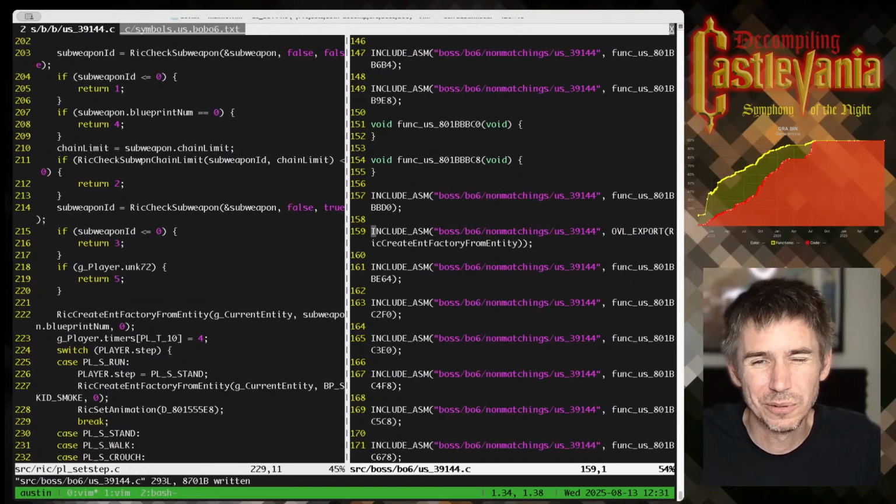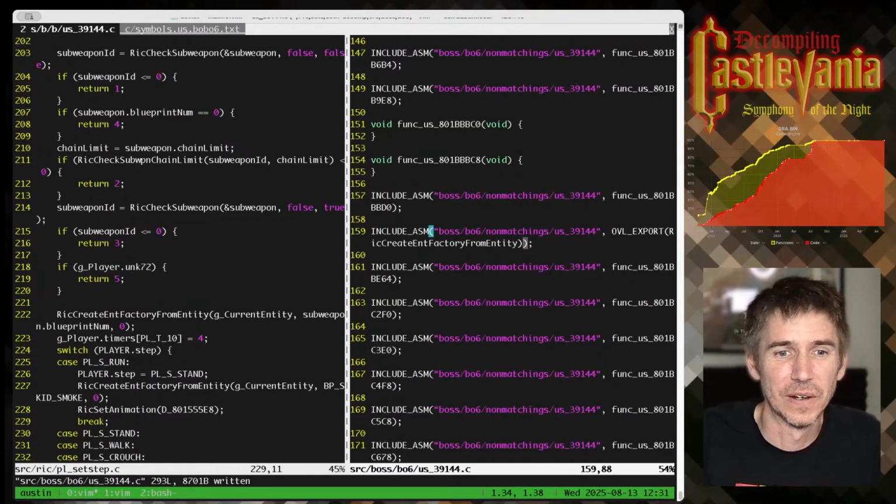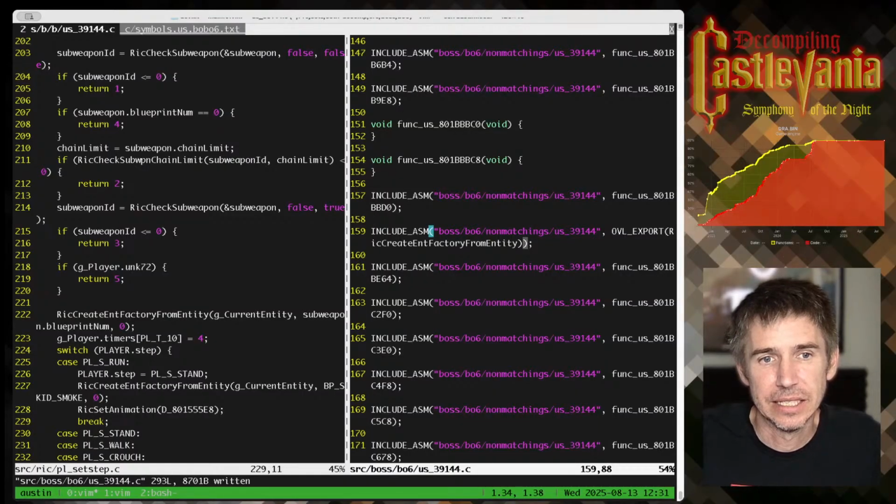This won't work with the include ASM though. So Splat goes through, and it's another case where it's parsing the C, looking for lines with include ASM on them. It doesn't care what the path is, but then looks for the function name that it's looking for. So we have to explicitly put the B06 namespace there.